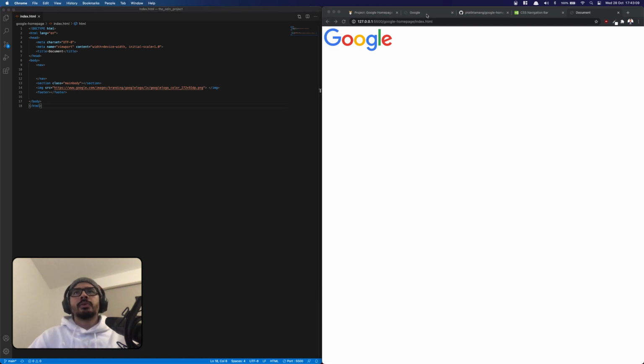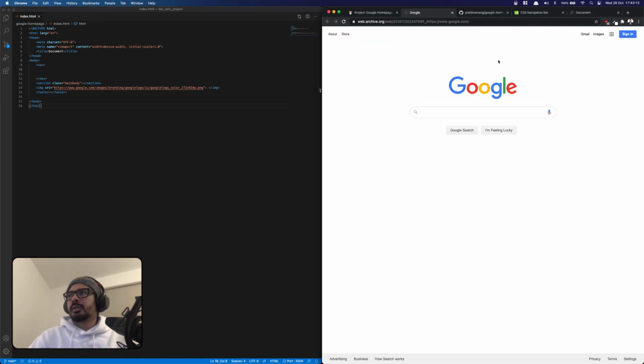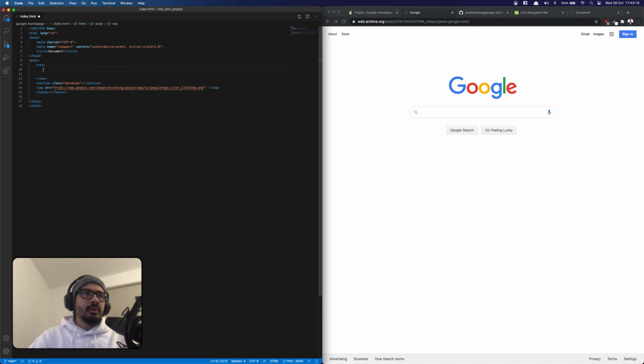So Google is up top, that's fine. So we're now going to add the navigation bar. The navigation bar is now going to have, so we need an unordered list, I believe. And then within that we're going to have list items. So it's going to be multiple list items, and this is going to be basically about. Let's copy that, paste.